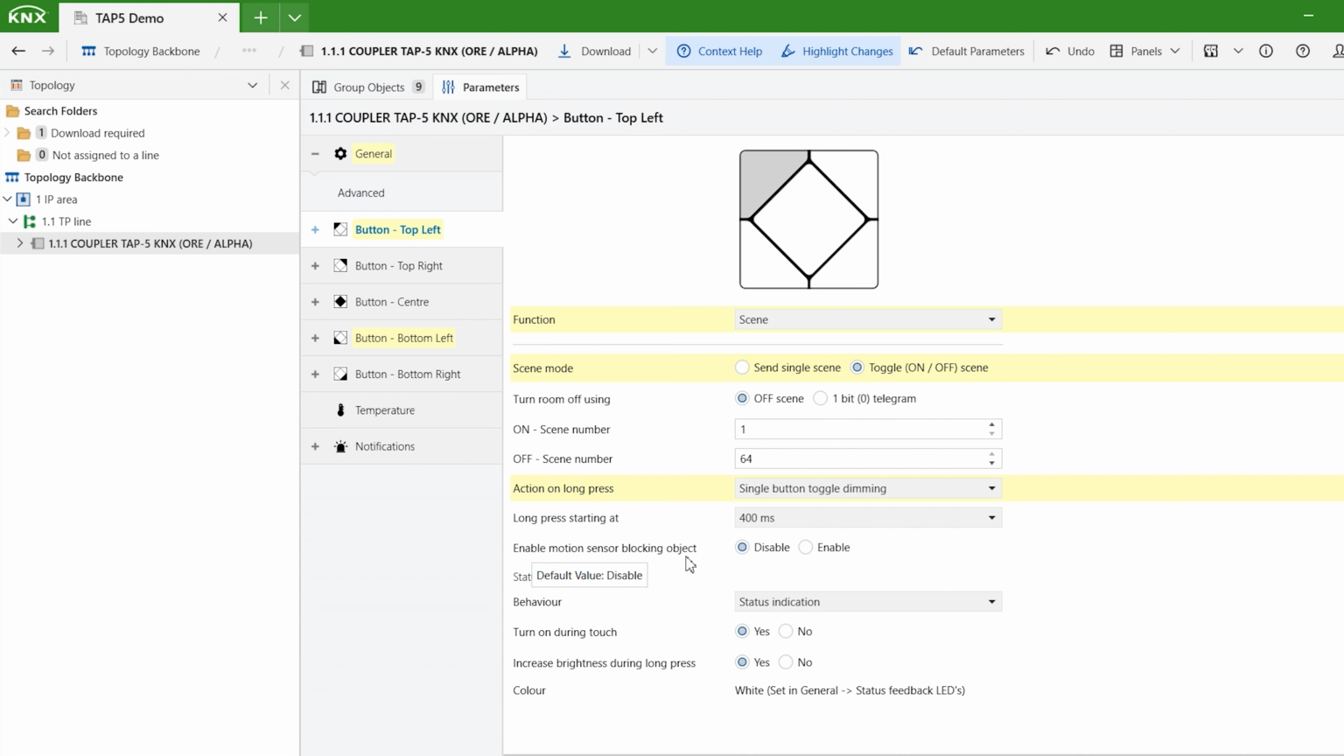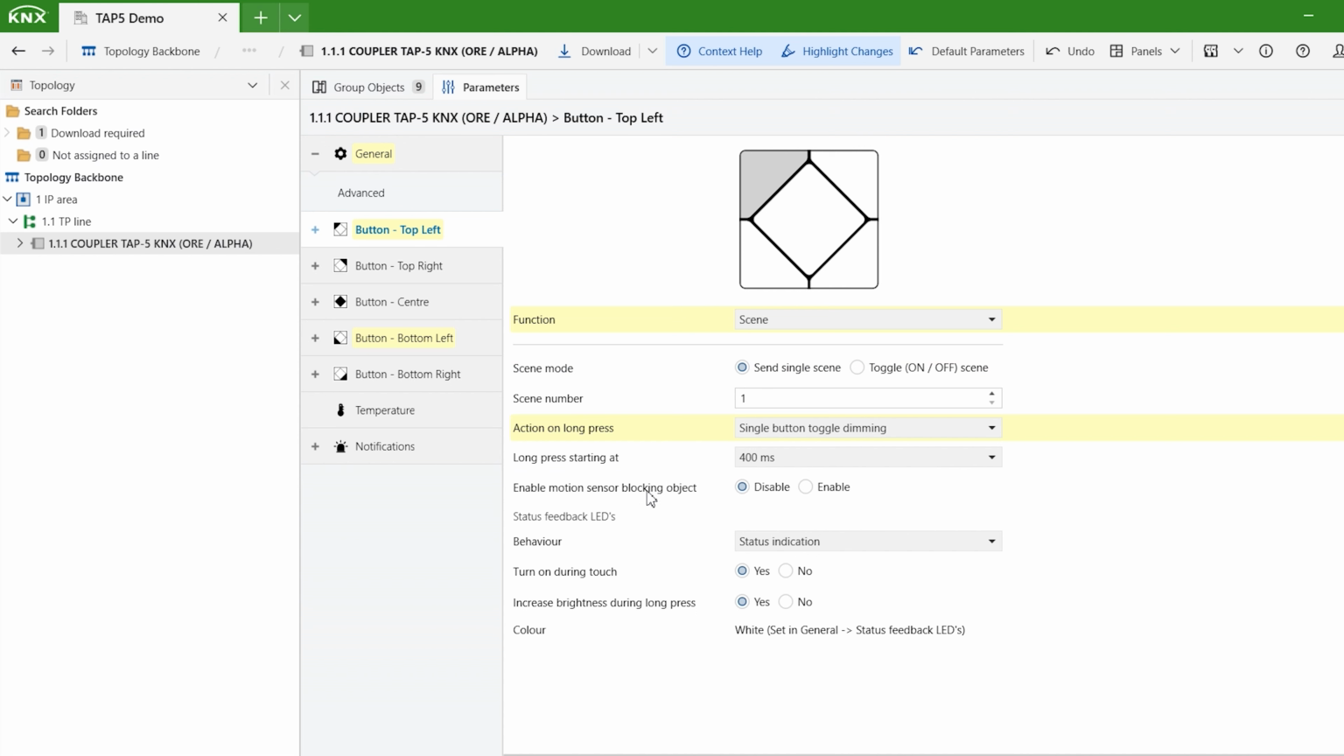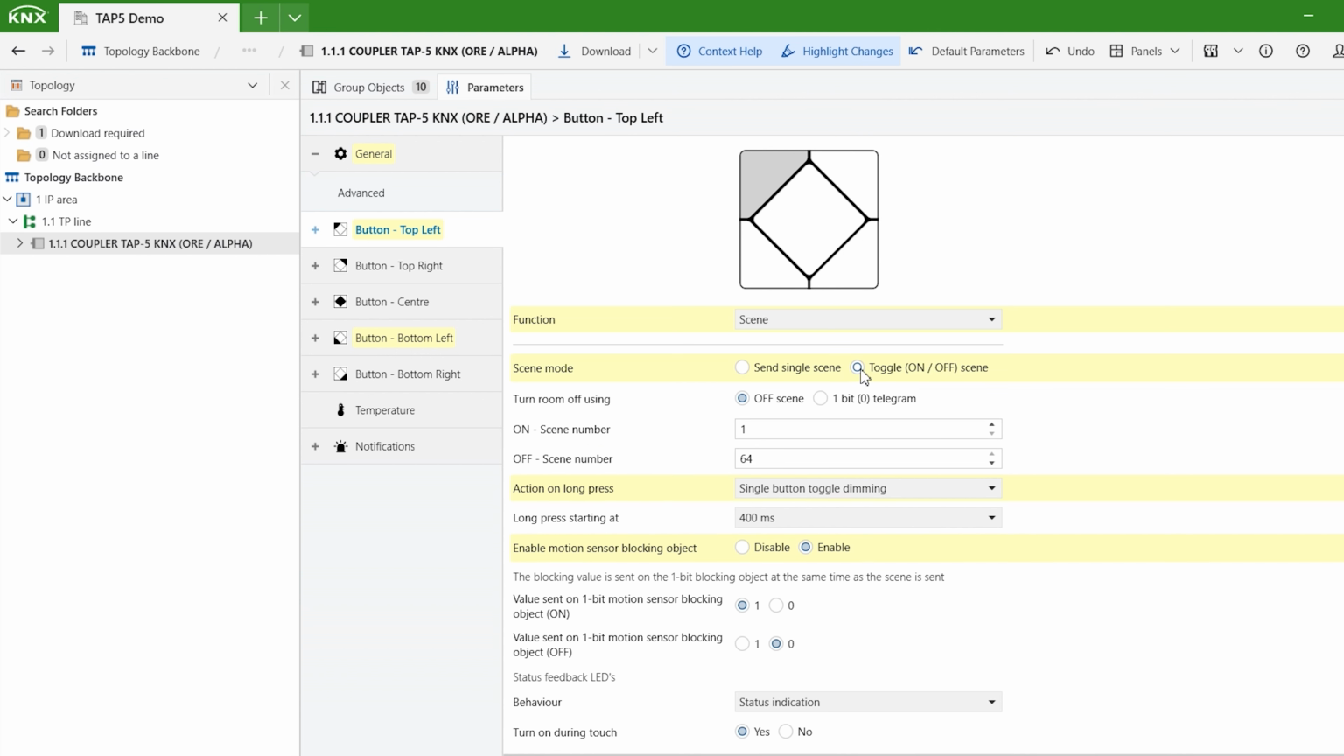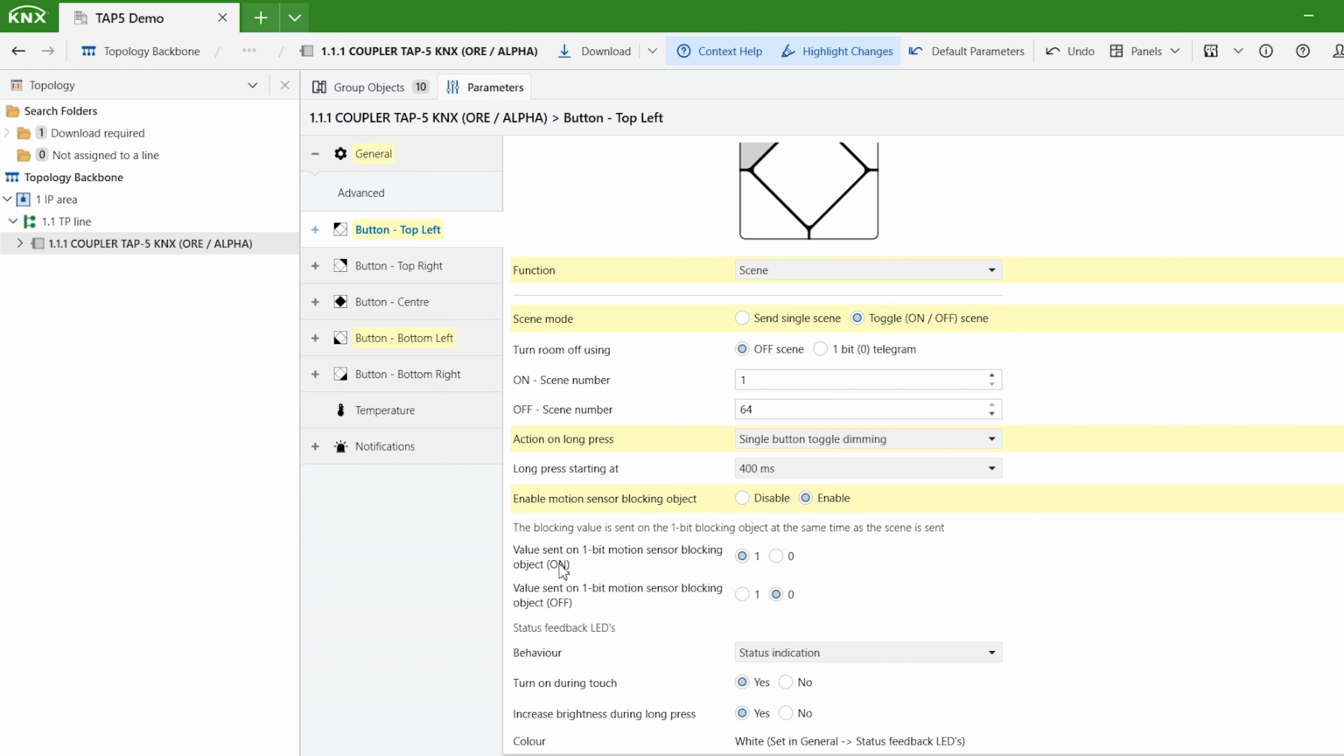We have another option here, which is the enable motion sensor blocking object. This is an option both for single scene and toggling on and off. And it gives us the ability to block a motion sensor when the scene is activated. So we can specify the value that is sent on that 1-bit blocking object here, either a 1 or a 0. If we are toggling on and off scene, and we enable the motion sensor blocking, you can specify the value that is sent when the scene is toggled on, and you can set the value that is sent when the scene is turned off separately.